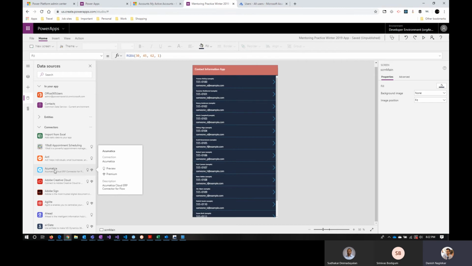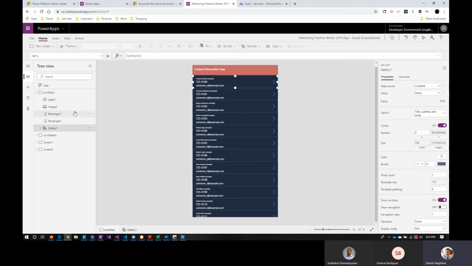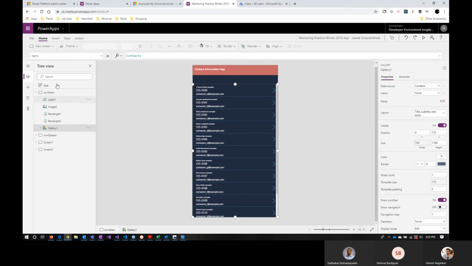Now there are some functions that are delegable and some functions which are not delegable. Functions like filter, search or lookup are delegable. So we're going to use one of those functions. What we are going to do is, in the same app, add a text box.